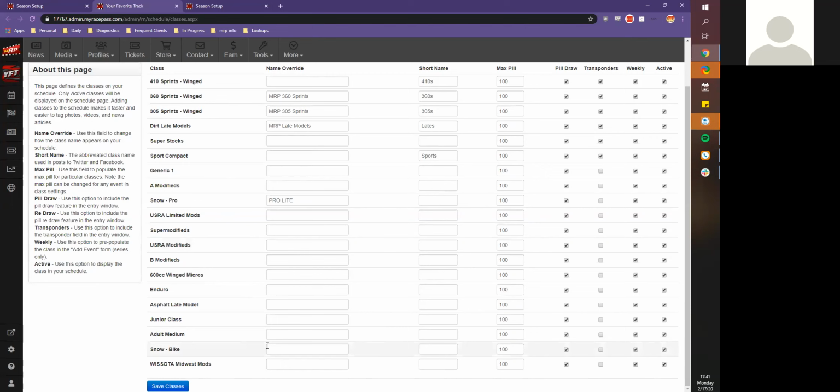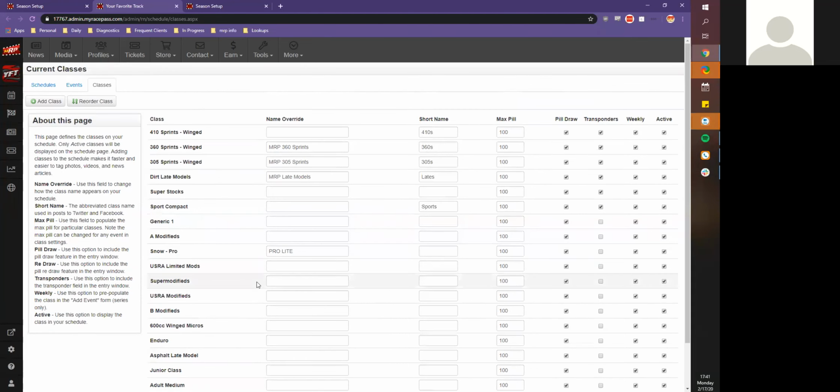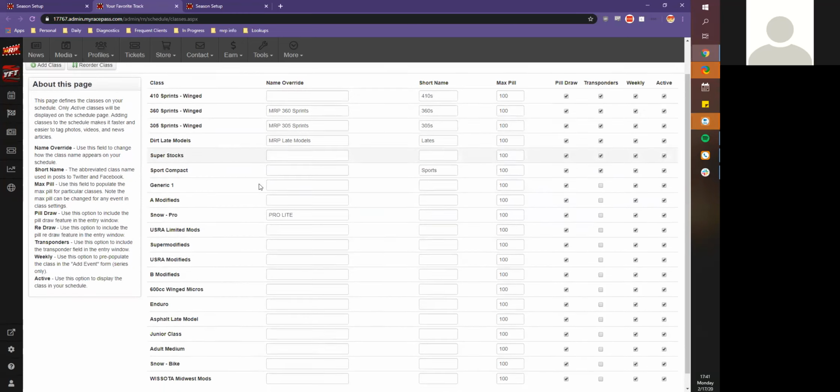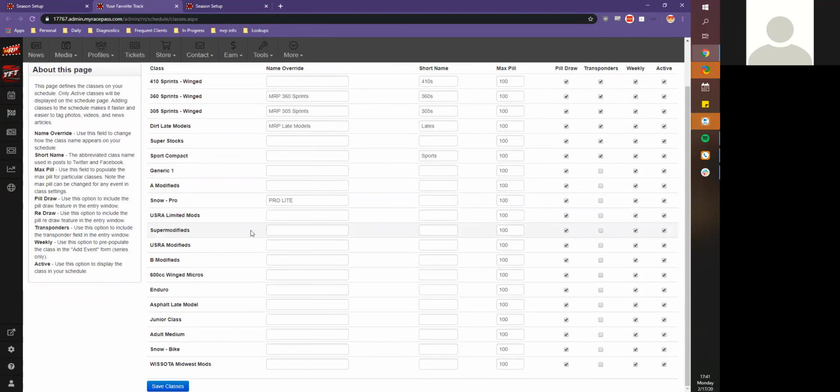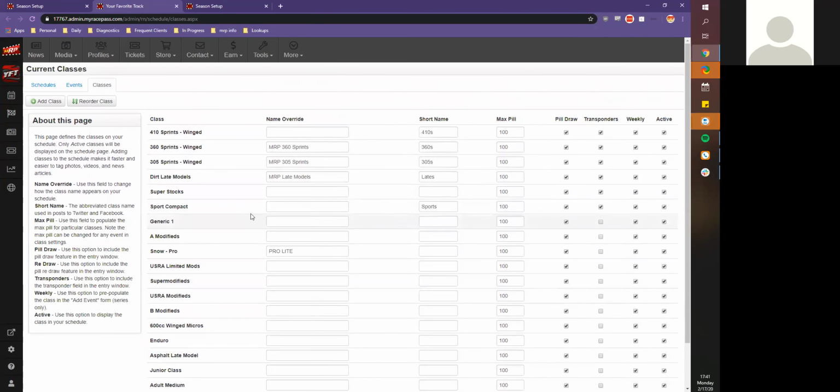So we want to make sure that when we're doing these name overrides, we're doing them for just minor corrections or accounting for regional differences, as opposed to completely renaming a class to something completely different. So want to make sure we're keeping that good there.